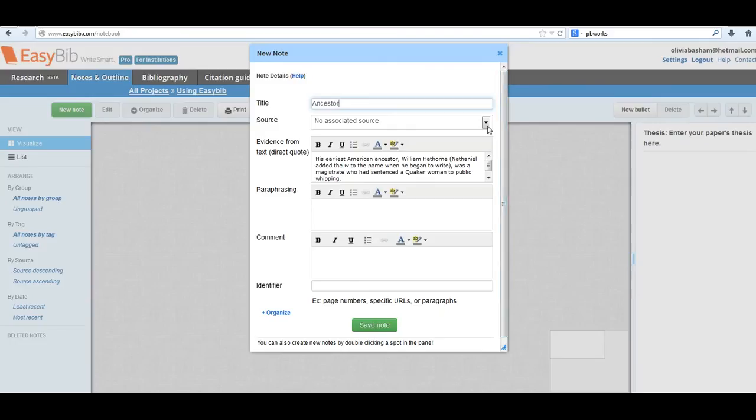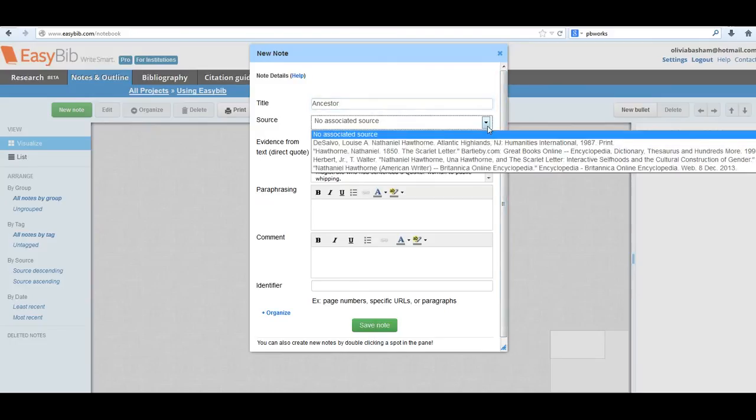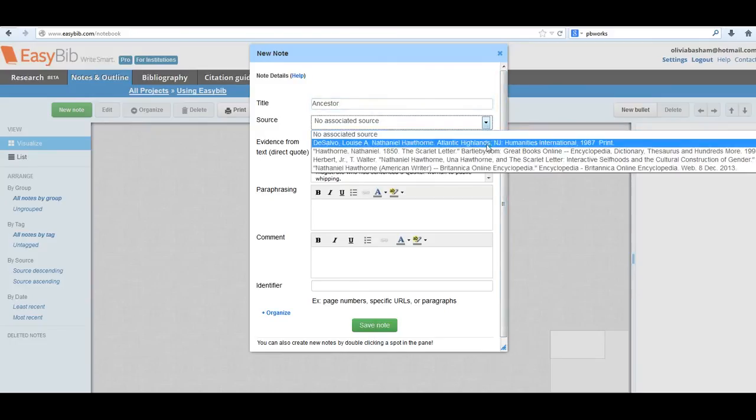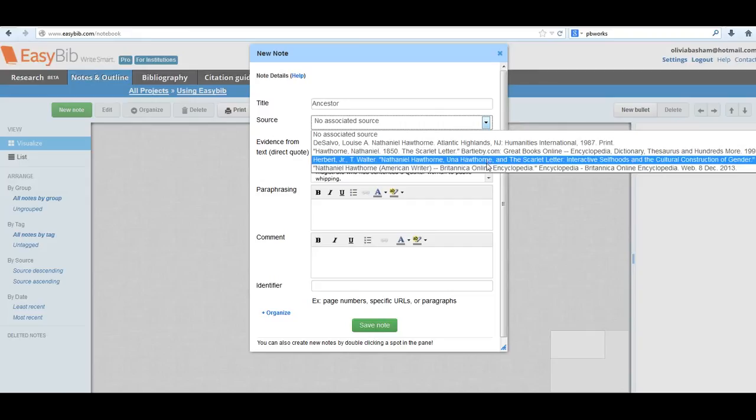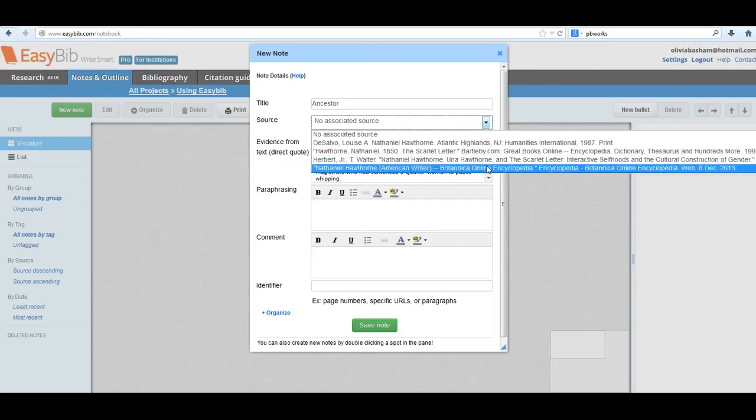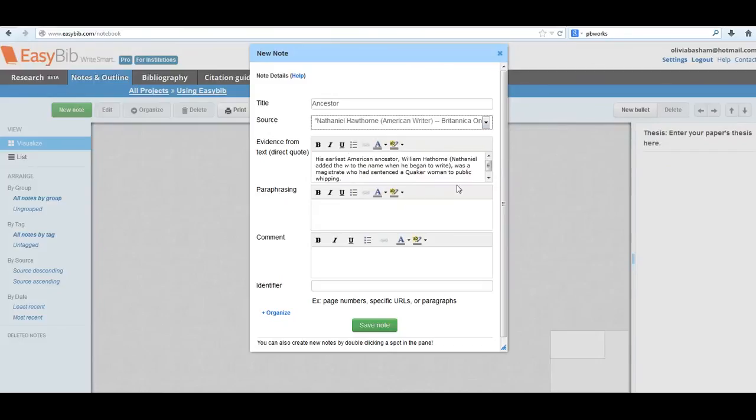And then for the source, I'm going to hit the drop down, and you'll see that all of the things that I've entered in my bibliography appear here. And it came from the Britannica Online Encyclopedia article, so I choose that one.